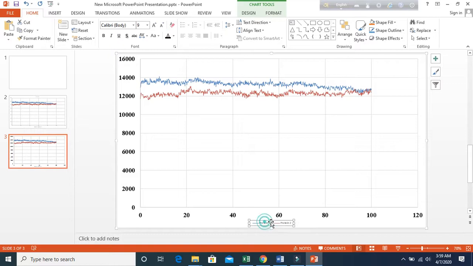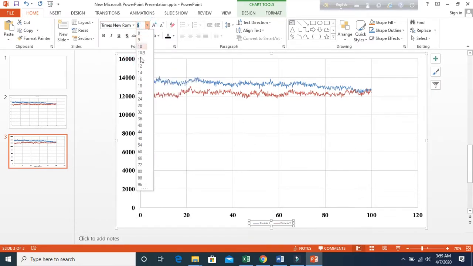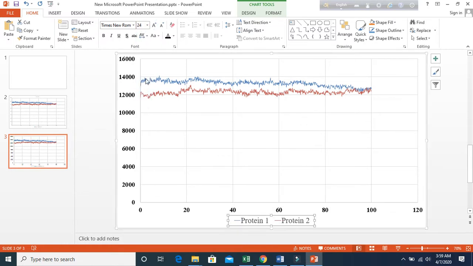And you see there's a legend. For legend I'll do the same thing, Times New Roman, but in this case I'll use 24 so that it is more visible. I'll make it bold, and I'll make it black. Now we have some problem because we don't have any x-axis title and y-axis title.